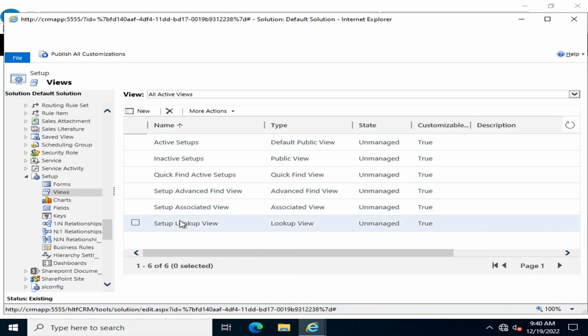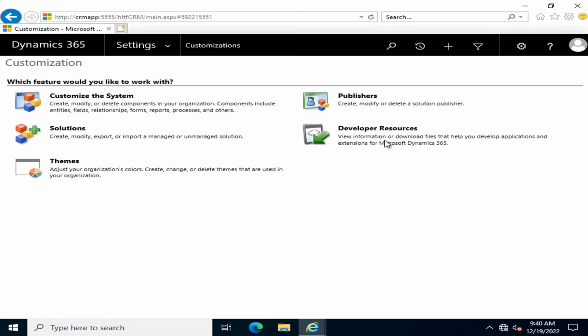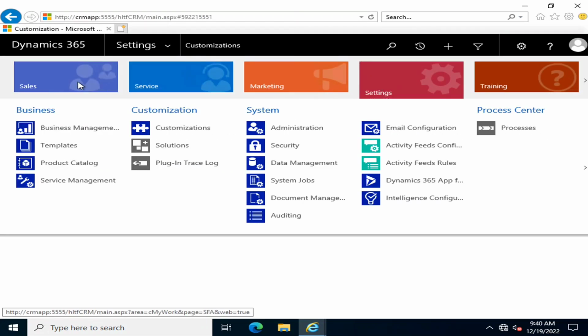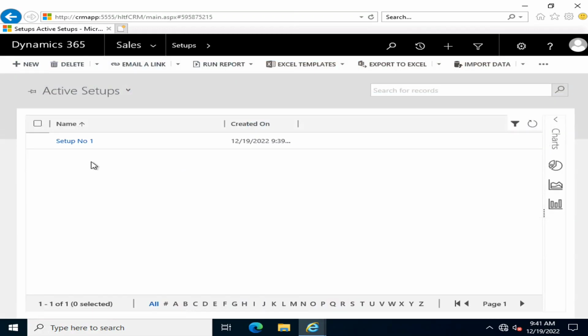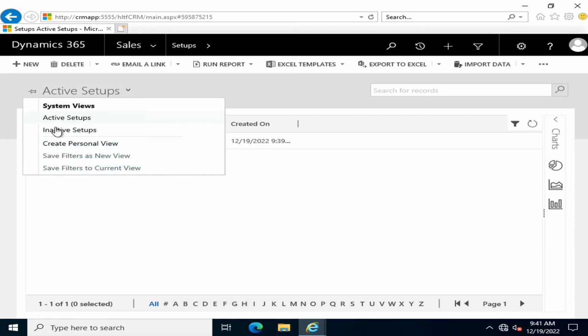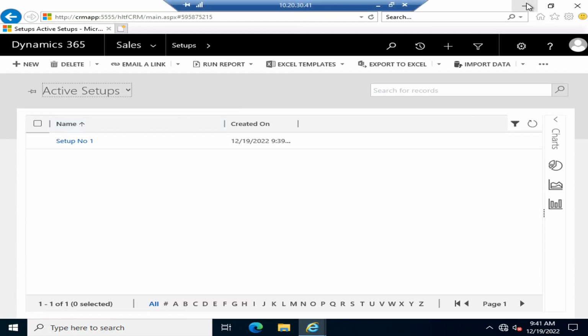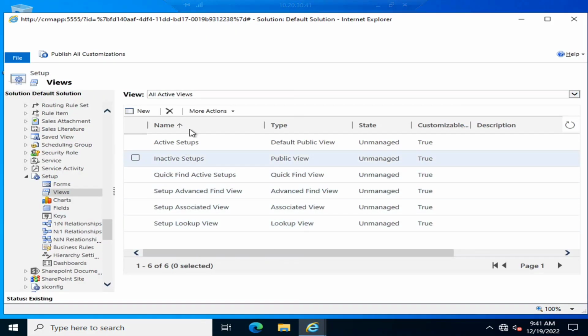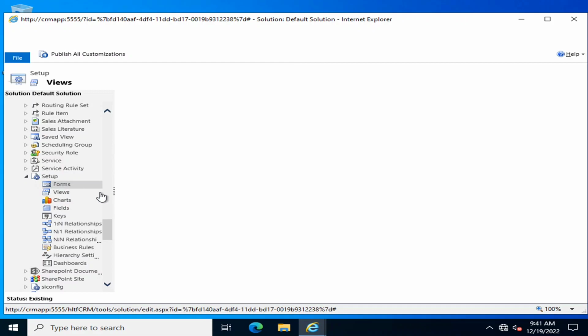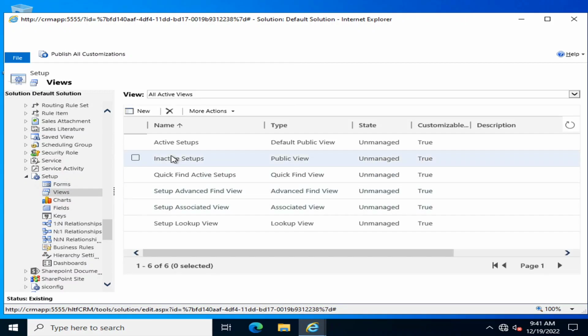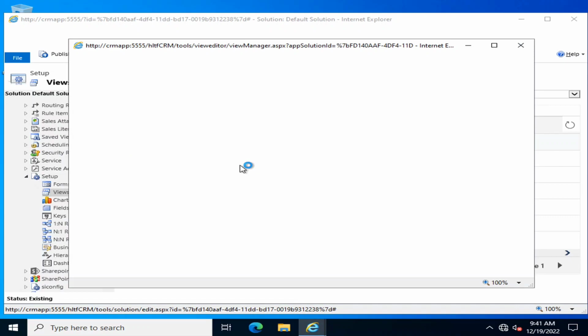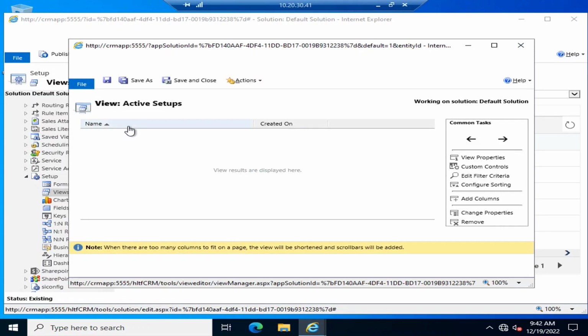So these are the views that were available here. If I go again, here you can see 1 2 3 4 5 6 views. If I go here and see in the sales module about the views, we can say that these views are available here, setup views and active views. So if I go into the views, and right now we want to edit this view, so I'm going to double click it. So this is the default view that was available here with a name and created on, two fields that were available here.